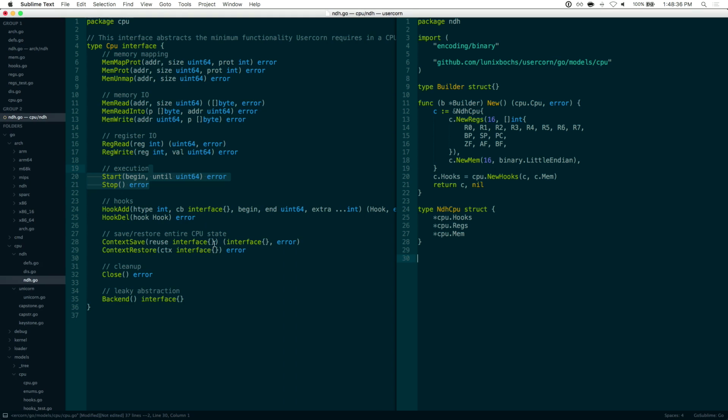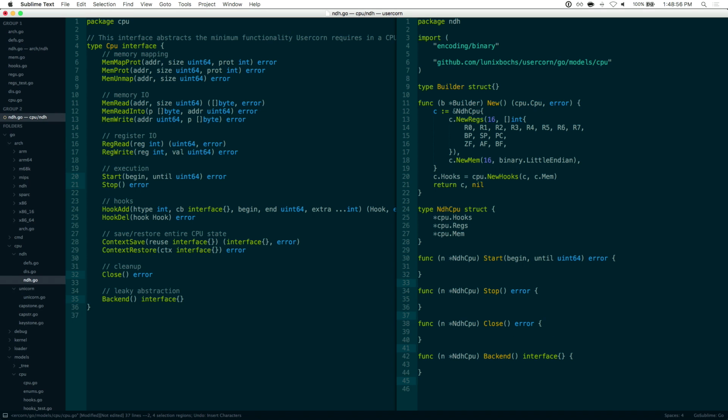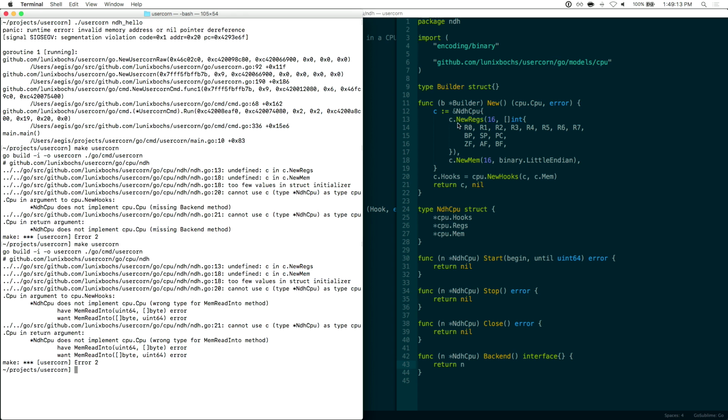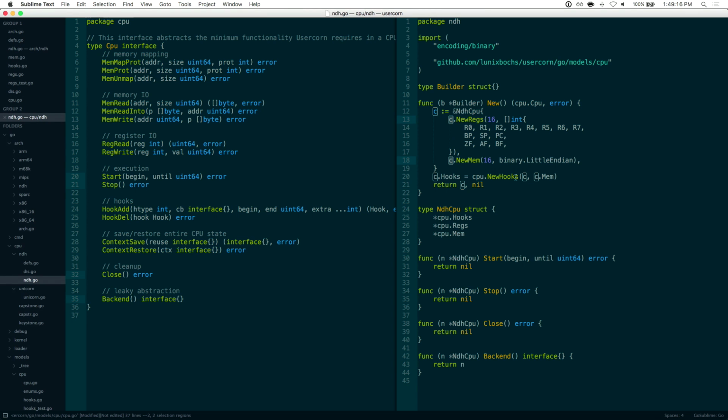So we're missing the backend method. We're also missing start, stop, close, and backend. So we need these. func ndh CPU. Nope, that's the wrong one. So here, and I'm going to return nil for all of these, and then there's the backend. C.newregs. Oh, I was overzealous with my replacements.